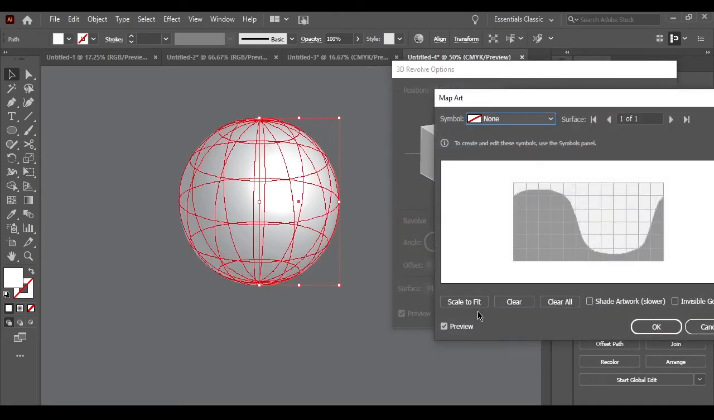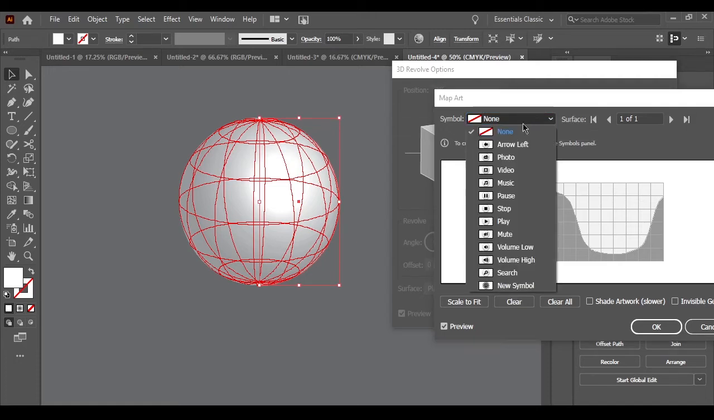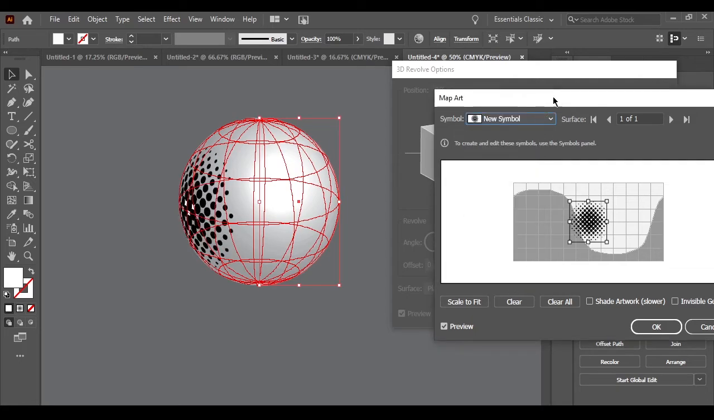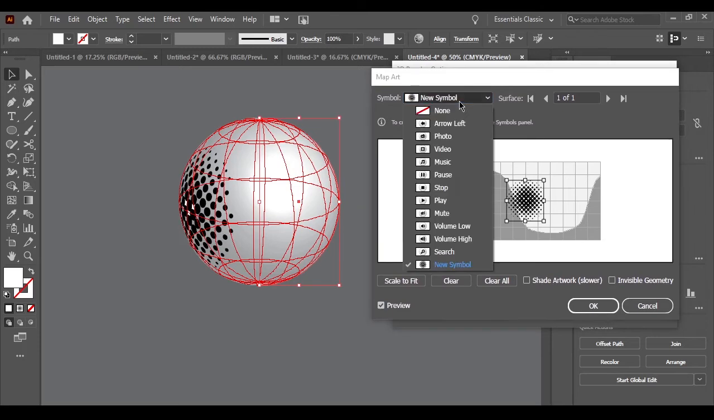Now we have to map the artwork which we just created. This is a symbol we just created, and then put it on it. Now I'm going to click on the none or the symbol, and then I'm going to choose new symbol. This is the symbol we created.